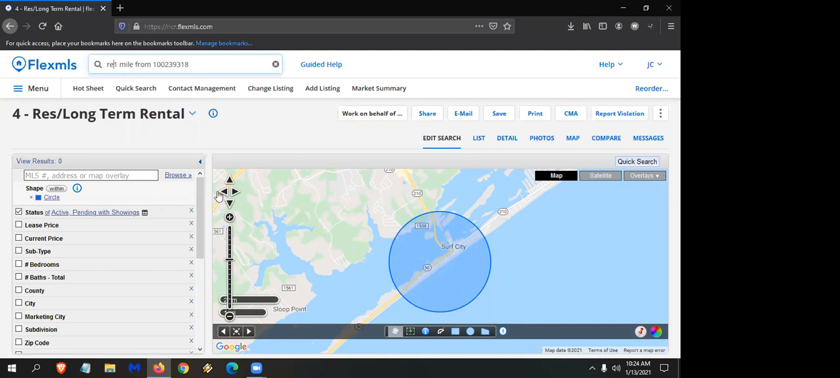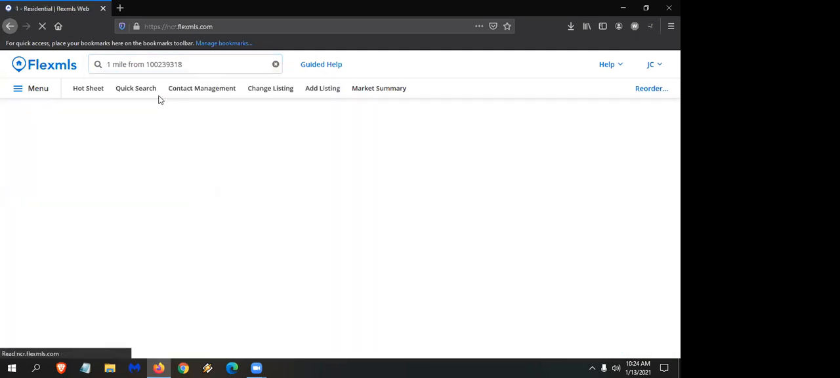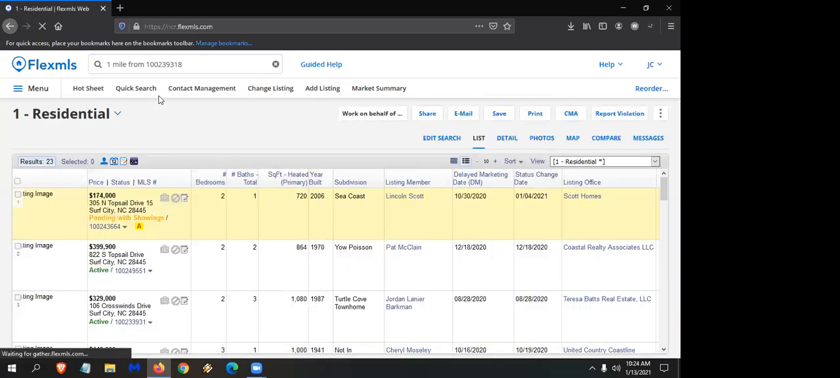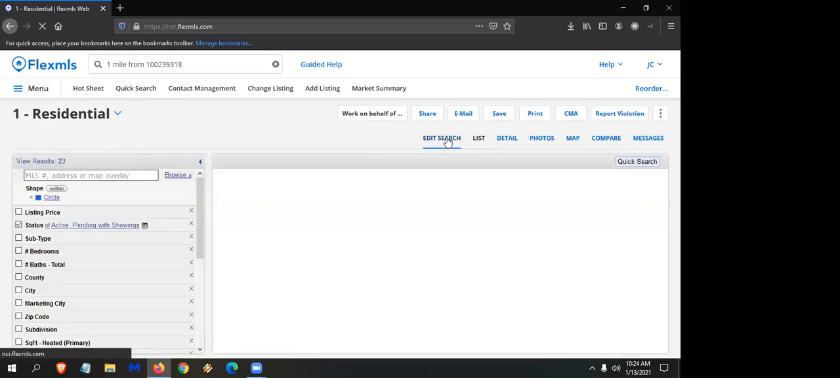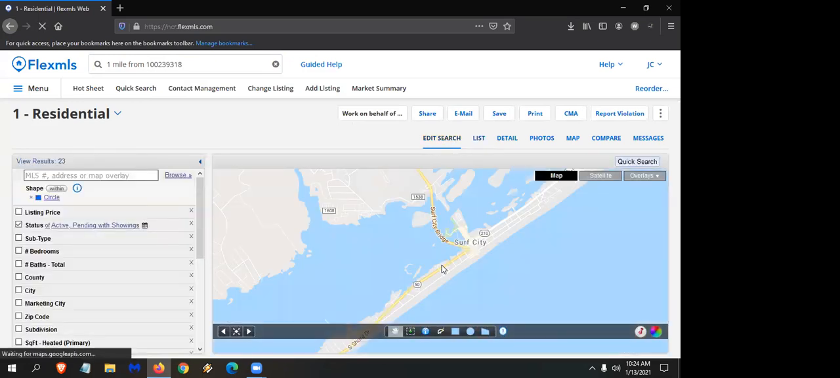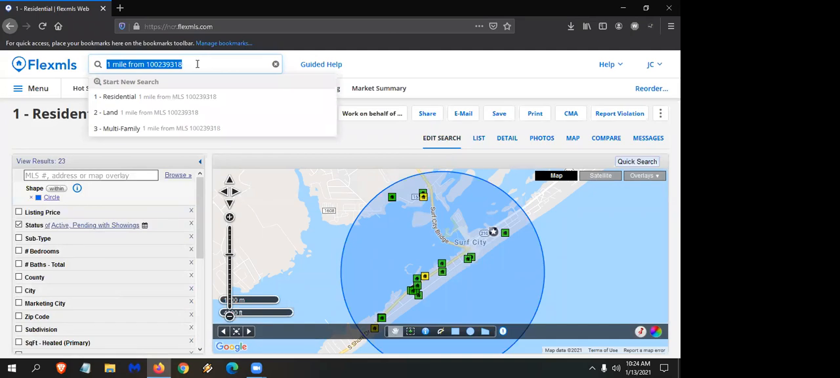And this time we'll just do 1 mile from. We'll do an MLS number, but this should give some results. What we're going to do is after we've typed in something, we're going to go to that edit search for 2 reasons. 1, check the map to make sure that it is in the correct location, but also put in my other search parameters.